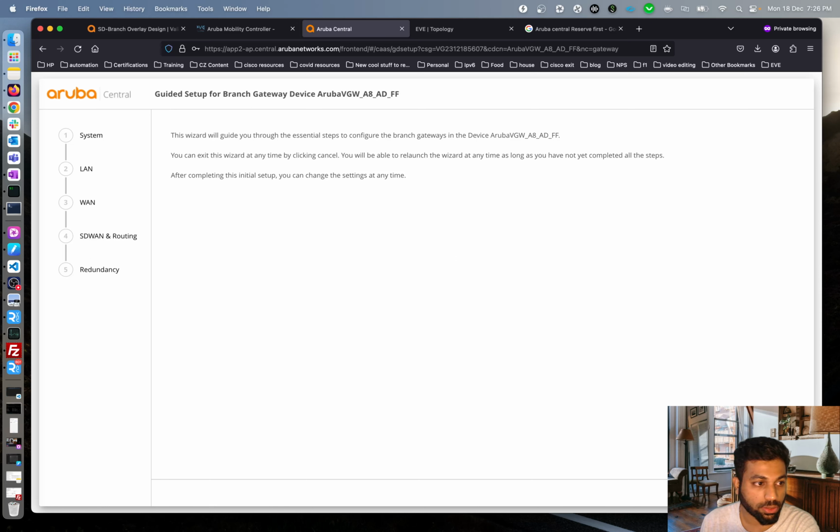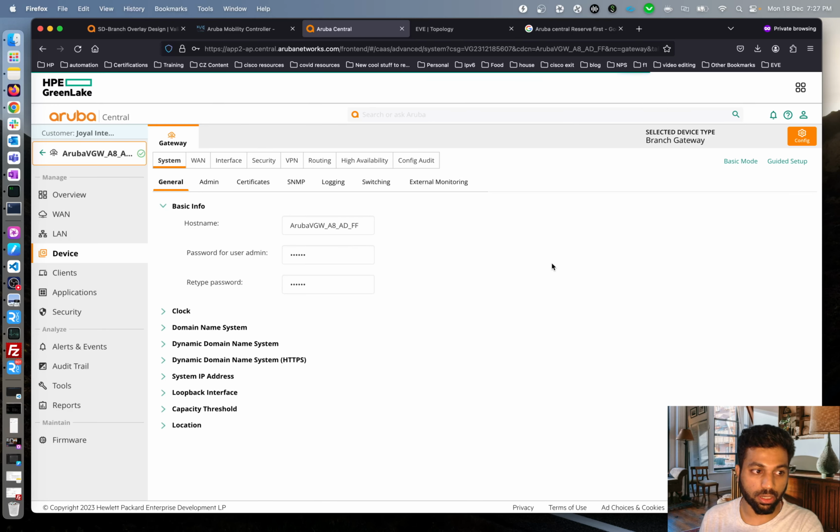Perfect. And again, it is going to give you the guided workflow. We don't want the guided workflow. Like I mentioned earlier, I want to do this in a more robust way so that we get all the experience which we need, right? So I'm going to cancel the guided workflow, and let's attempt to do this with the UI group configuration, right?